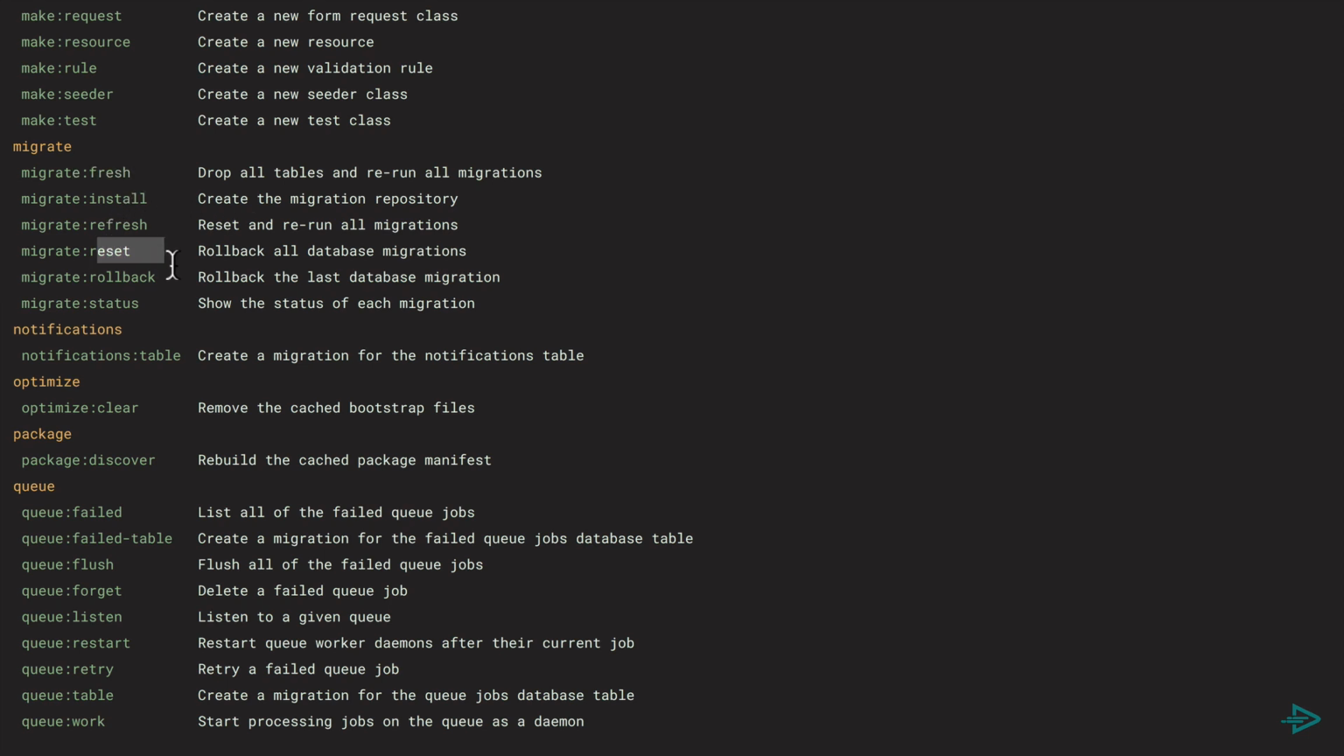Finally, reset would be the equivalent of rolling back every single migration you've ever run. In my experience, I don't reach for that too often. So in general, try to memorize migrate install, migrate rollback, and migrate fresh, and you should be good to go.